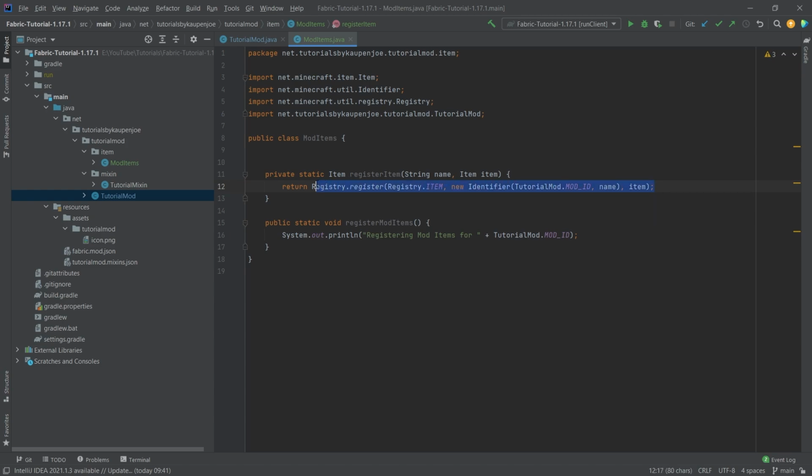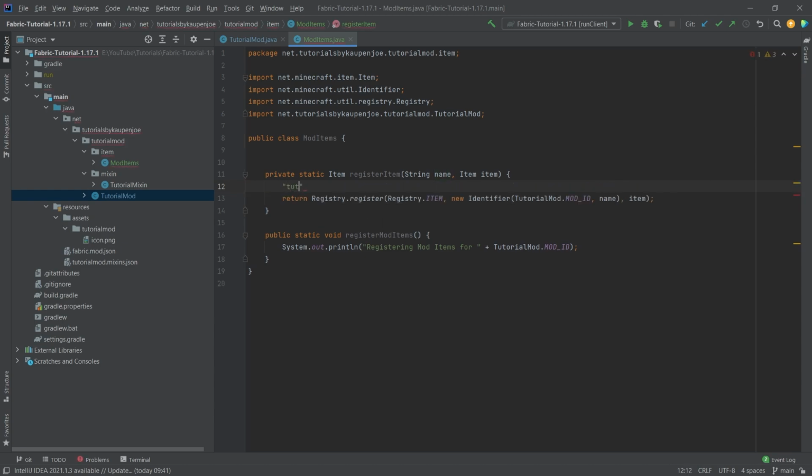What is happening here? Well, with this we are registering a new item under our mod ID. So an identifier basically requires a namespace. This is going to be our mod ID, so tutorial mod, and then a new name, usually written like this. So this would be tutorial mod, then colon, and then the name. So, for example, we're going to make a Ruby just in a moment. So this is more or less what the identifier looks like behind the scenes. It takes in a namespace and then a name of a particular thing that we want to register. In this case, we want to register an item. If we were to register a block, it would simply say Registry.BLOCK here as an example.